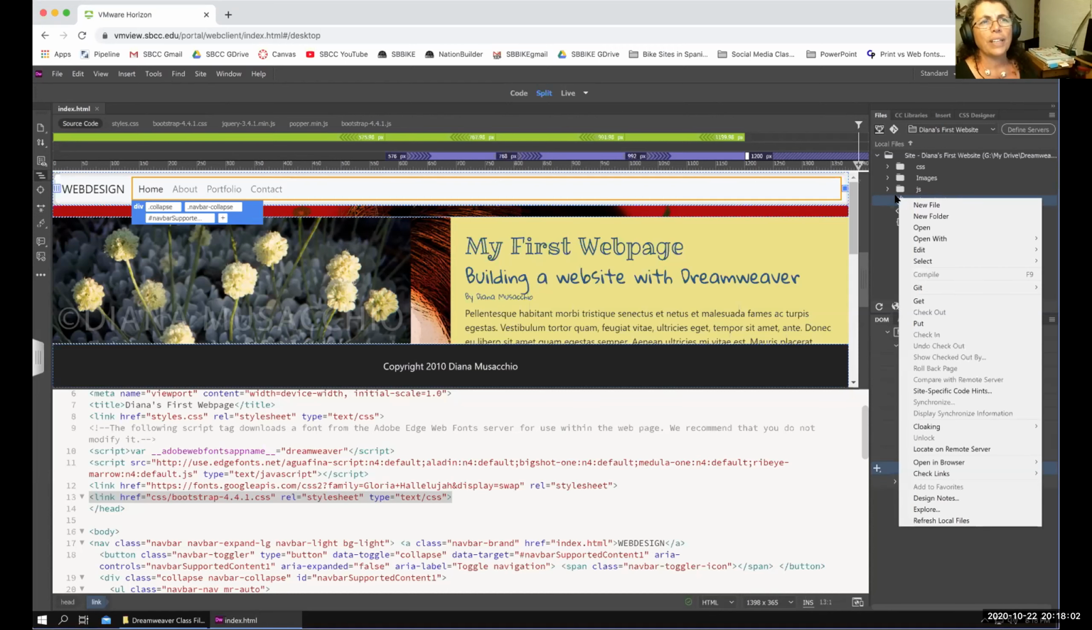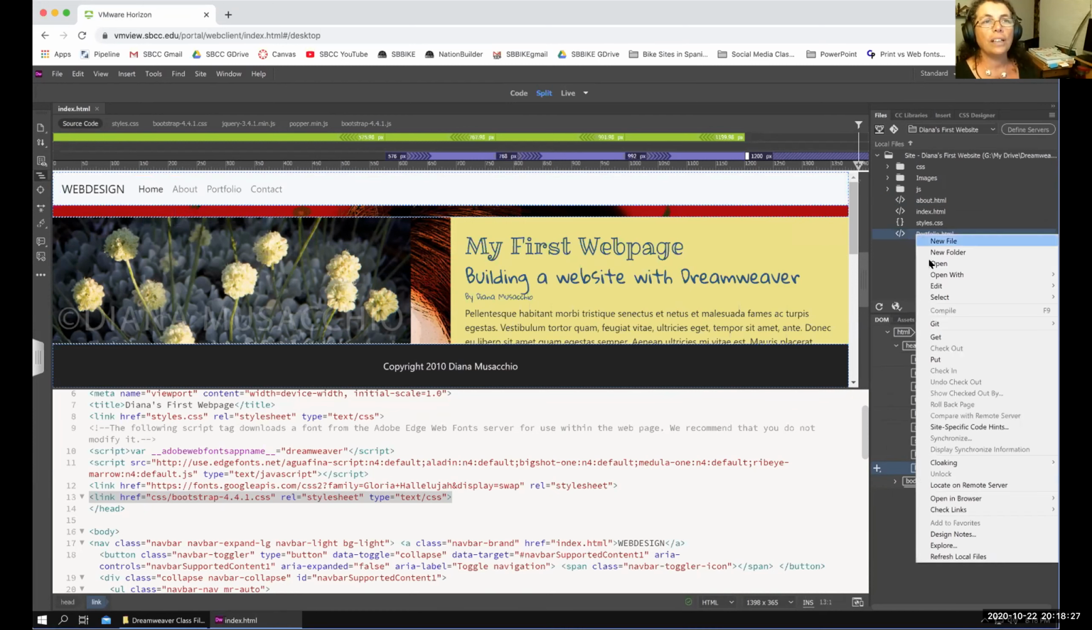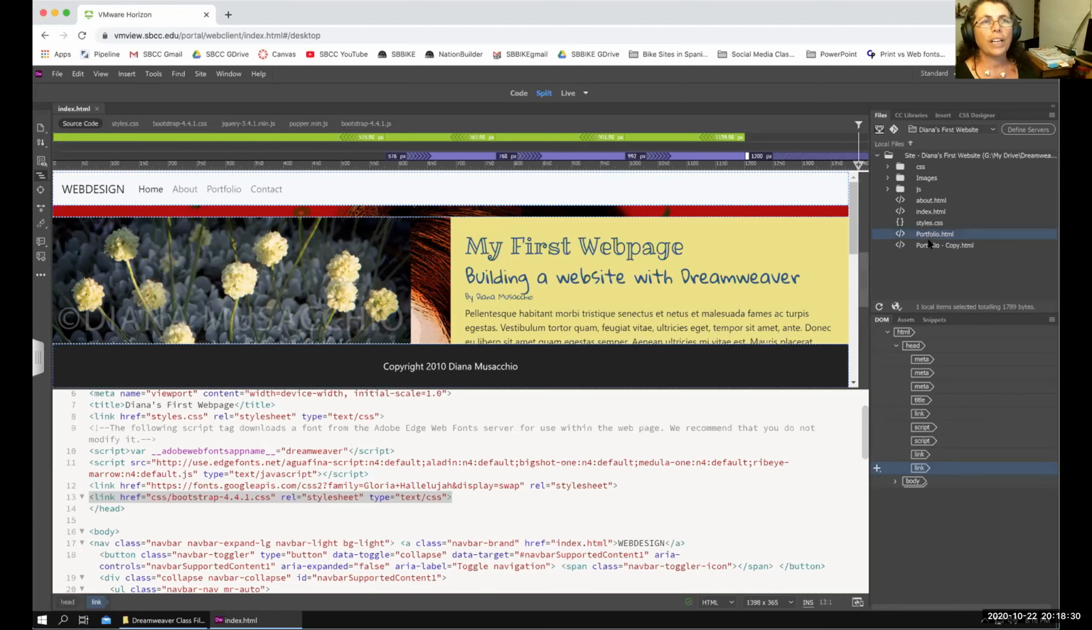Right click, and edit, duplicate. And after we duplicate it, it says about copy. We can right click on it or just click on it one time and call this one portfolio HTML. Then we can duplicate that one again, edit, duplicate, click in there one more time and call this one contact. Okay, so now we have created the 4 files that we need.